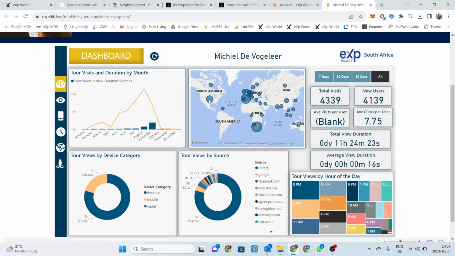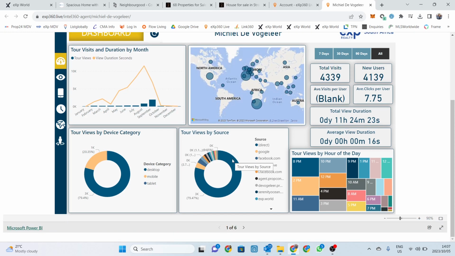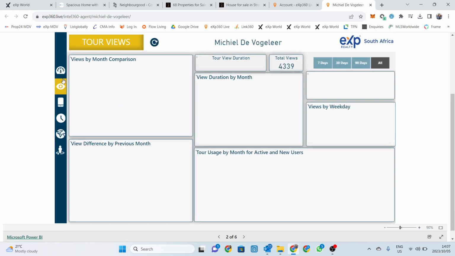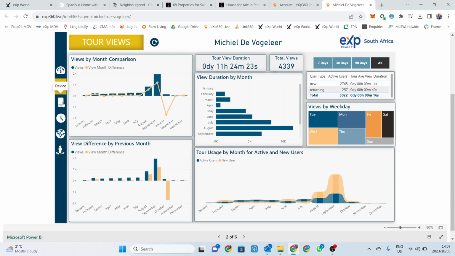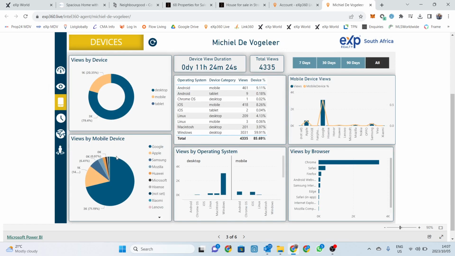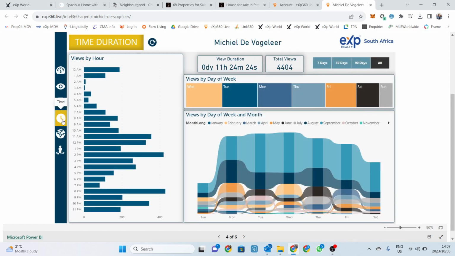European, Asian, North American, very strong actually everywhere in the world except South America, probably because of the language barrier. You can see what devices they're using, where they're coming from, and what times of the day they most likely use it. Here, for example, the view by mobile device, quite interesting stuff.